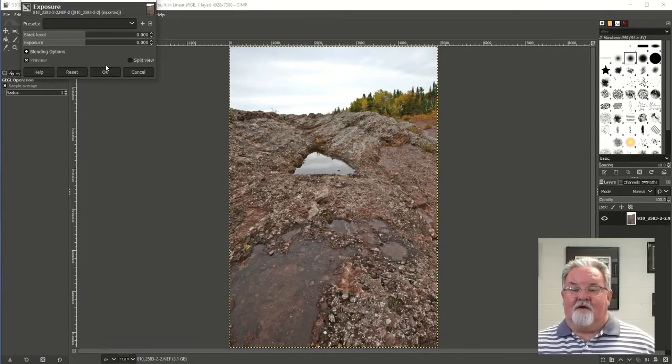And so now we are going to look at exposure. Now, I don't think I would mess with the black level too much on this. You're free to do that. I do think I want to brighten this picture up just a little.